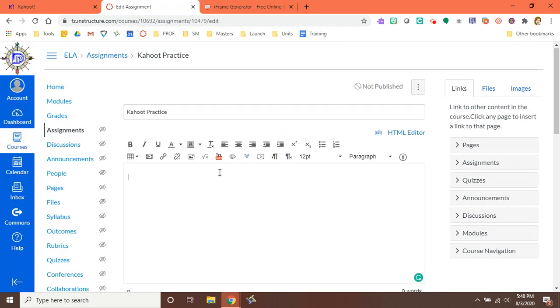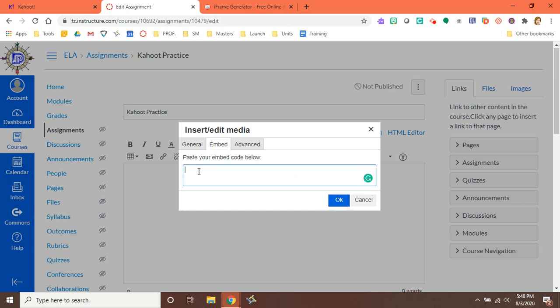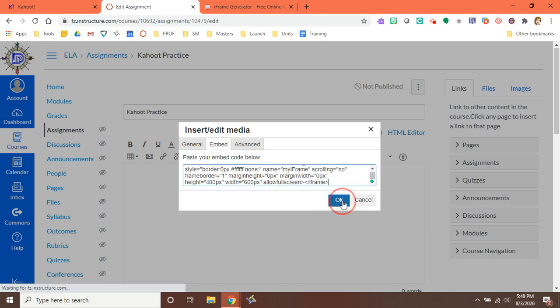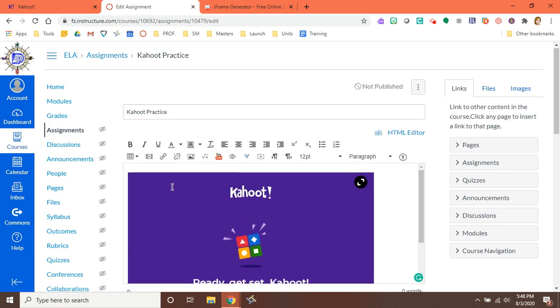Now back in Canvas, I can either click on HTML editor, or I can go to this Insert Media and click Embed. Now I'm going to paste my embed code and click OK. Now you can see the Kahoot is actually in Canvas.